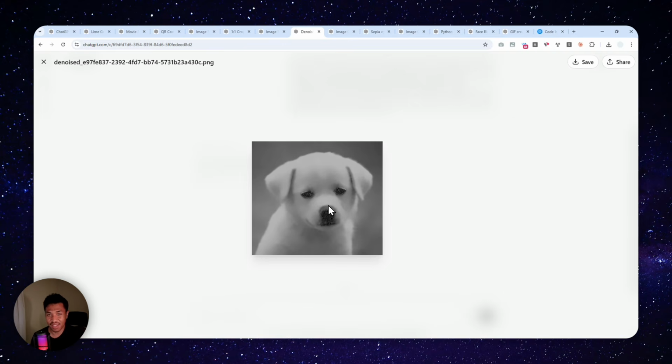So it is definitely a lot smoother, because removing noise will usually make the image a bit less detailed, but that can be quite relevant in some situations, and this is one example.